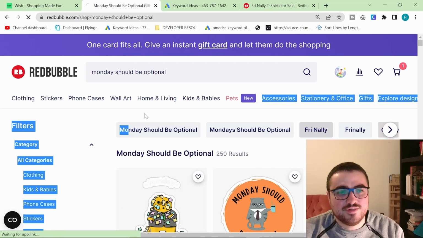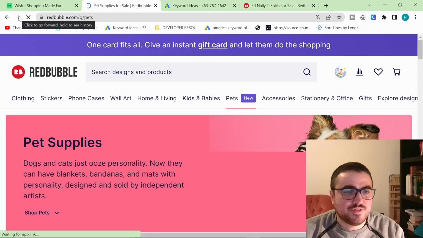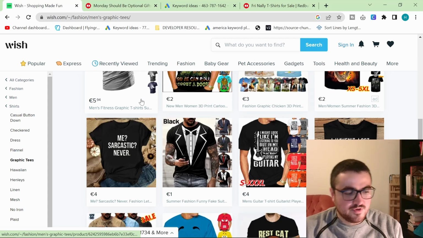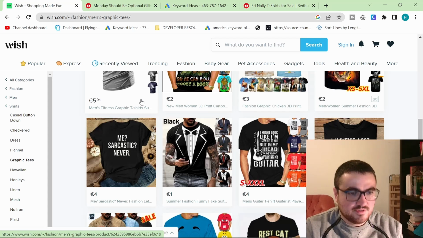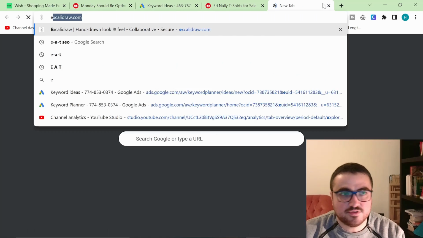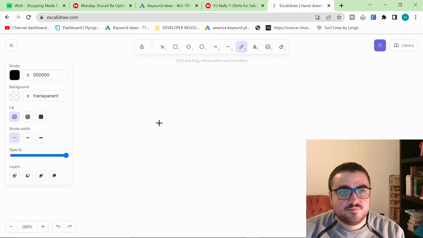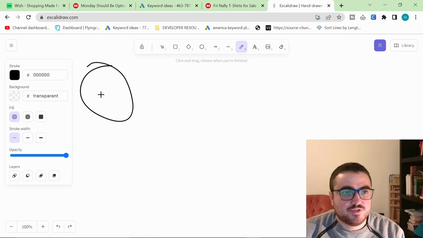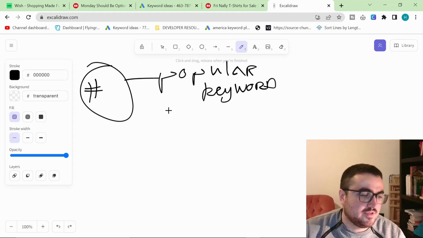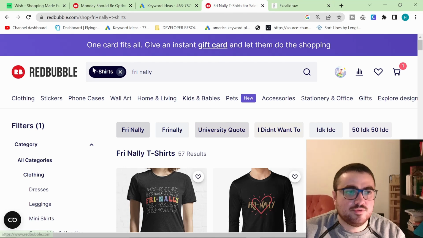The reason this works so well is because we're using a number of different things. First of all, we use a starting point of any popular keyword. Okay, let me just get Excel drawn up. So the logic is we start with a popular keyword. You can use Wish, you can use Etsy, you can use anything, okay? You could even just go on Redbubble.